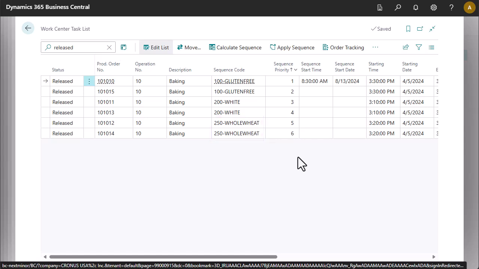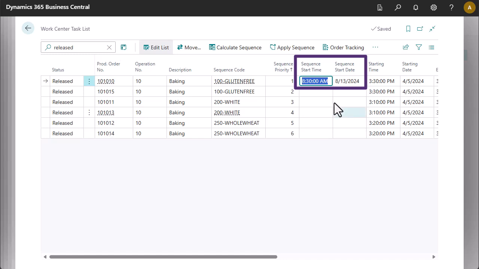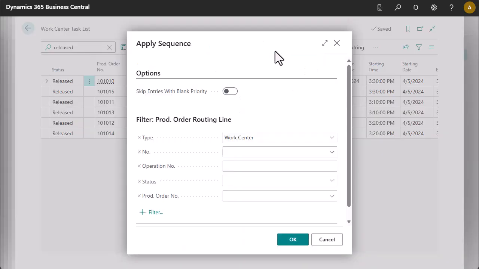The first production order will start at the selected date and time, with the rest following in sequence. At this point, you can still adjust some of the values if needed. To apply the sequence, select Apply Sequence. You can also choose to exclude any lines that have a 0 in the sequence priority field.